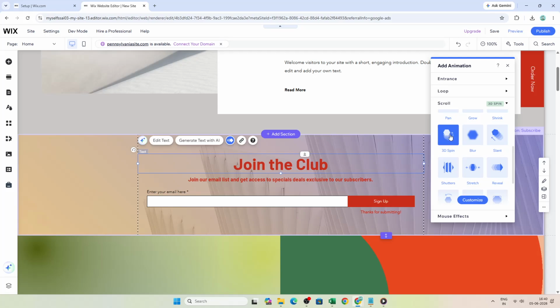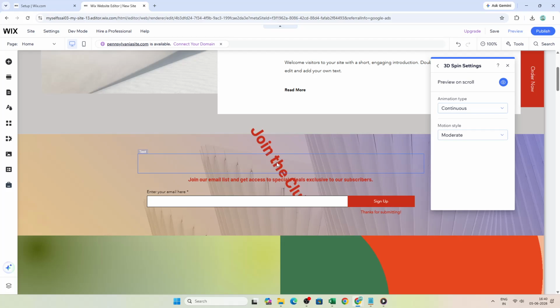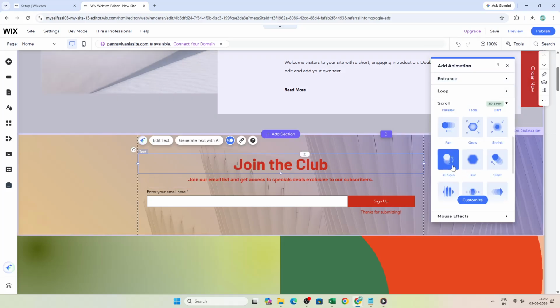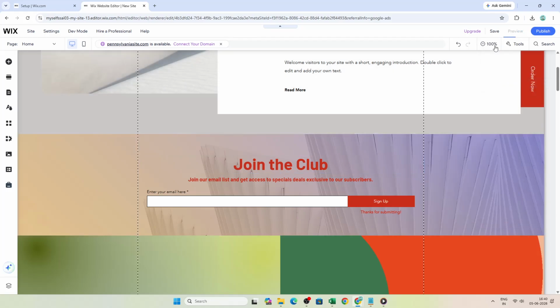Once you've selected an effect, click Customize. This is where you can fine-tune the animation by adjusting things like the direction. These settings help you control how dramatic or subtle the movement feels. If you want a cleaner, more professional result, it's usually a good idea to keep the motion smooth and not overly fast. When everything looks good, click Preview to test the scroll effect.